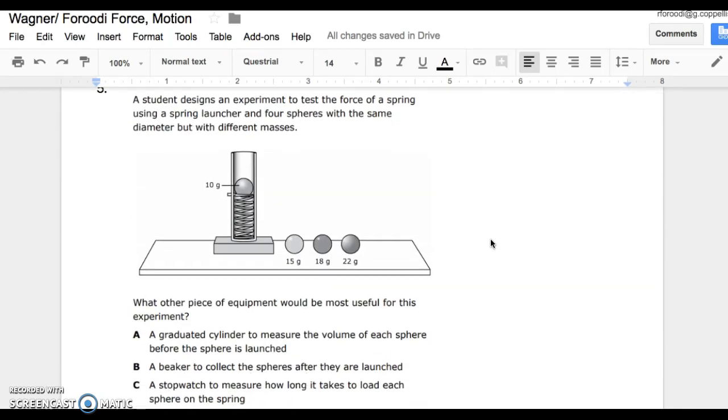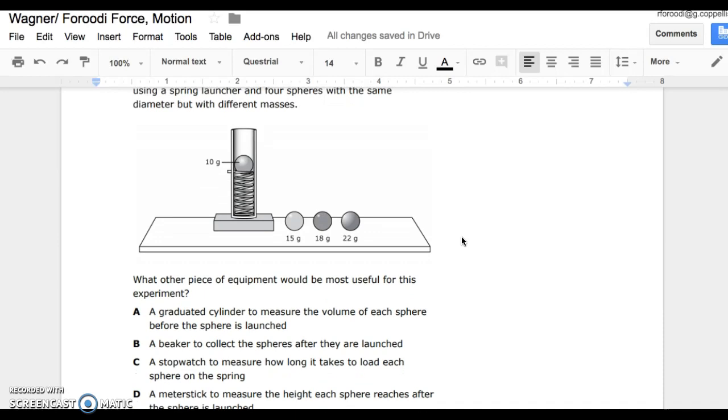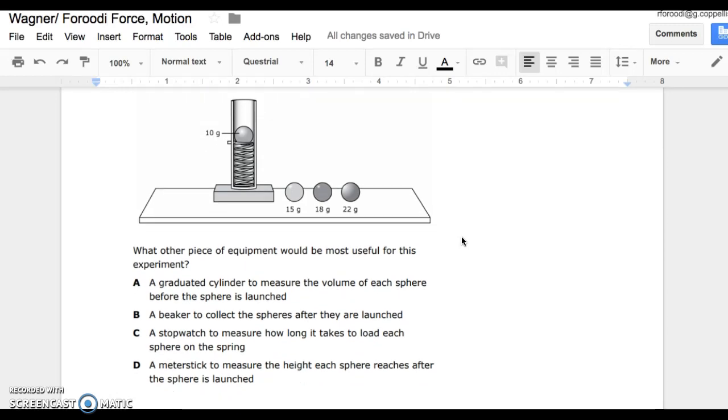Number 5. A student designs an experiment to test the force of a spring using a spring launcher and 4 spheres with the same diameter, but with different masses. What other piece of equipment would be most useful for this experiment? A. A graduated cylinder to measure the volume of each sphere before the sphere is launched. B. A beaker to collect the spheres after they are launched. C. A stopwatch to measure how long it takes to load each sphere on the spring. D. A meter stick to measure the height each sphere reaches after the sphere is launched.